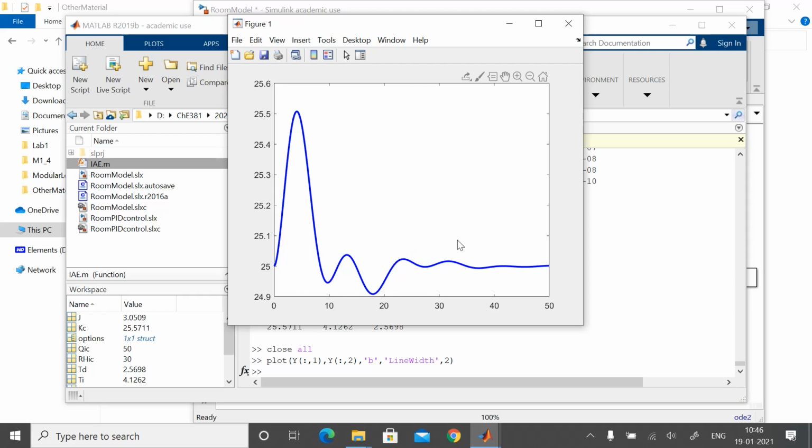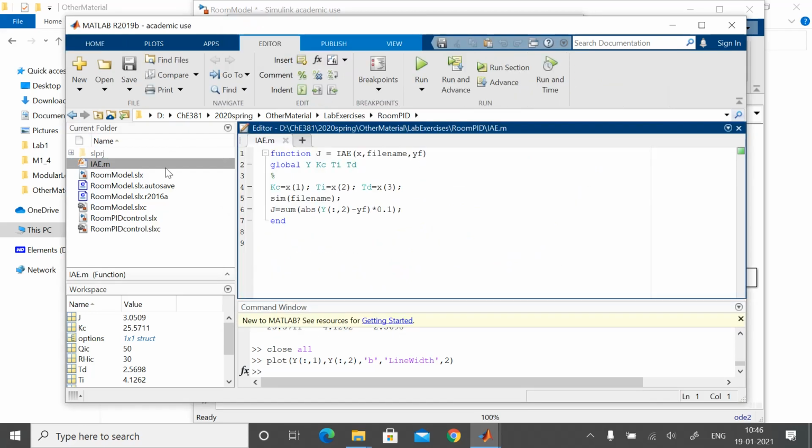But this oscillatoriness is a cause for concern. One way to suppress the oscillations at later time is to penalize them more, and one way to do that is to take ITAE instead of IAE. So I will go to my IAE file and here I will say star y all comma 1 star, no, dot star, sorry, dot star element by element multiplication, y all comma 1.